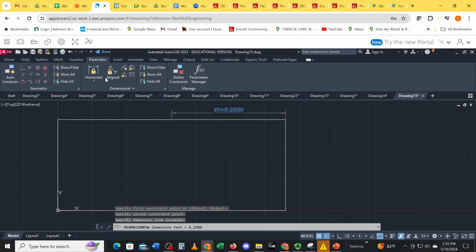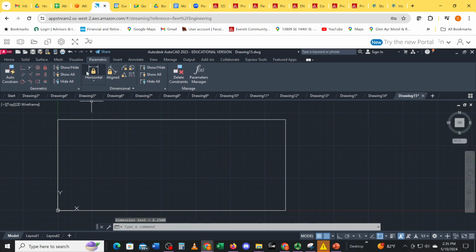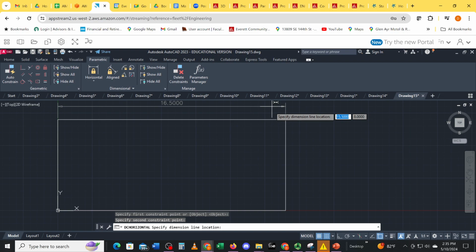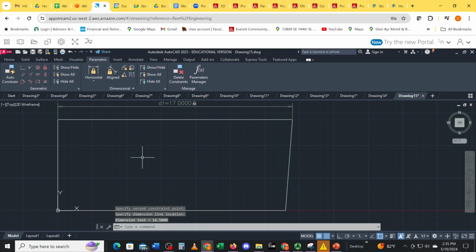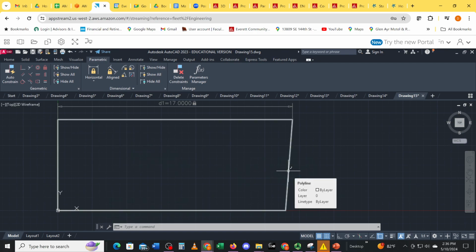And let's try a horizontal dimension and grab this line. So I had to grab the two endpoints and then I'll change this to 17. So I'm not too keen on that. It doesn't automatically know to keep that vertical and move that with it. I'm going to hit undo.